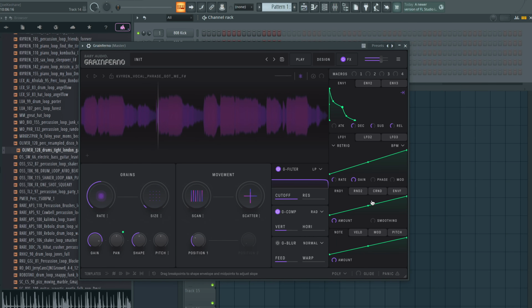Hey, so this is going to be a quick video on the randomness options in Grainferno. So right now I have this sample loaded up. To make any knob in Grainferno random per grain, I can just link the randomness modulator to the knob via drag and drop. So I'll drag from the randomness onto the pan, and let's adjust the amount so it's a little more exaggerated.